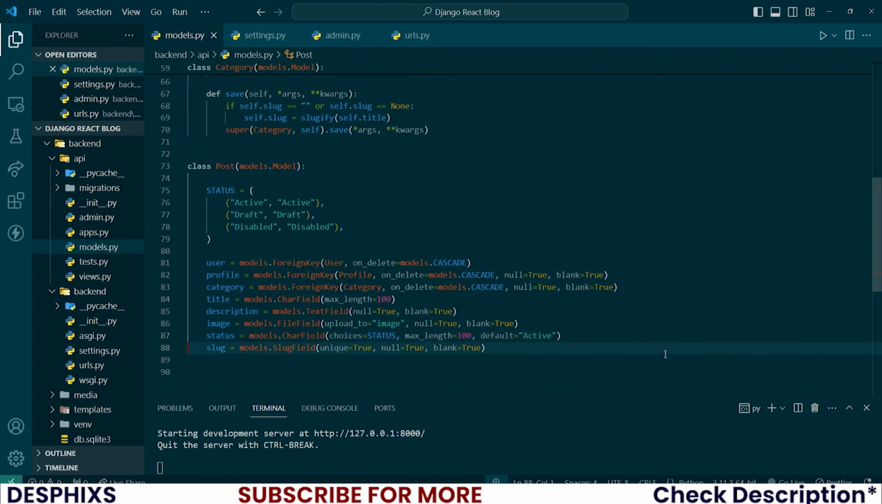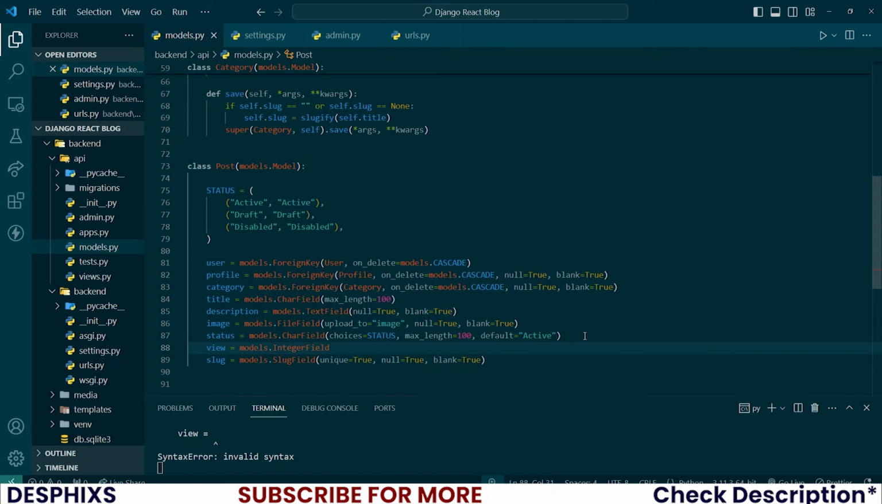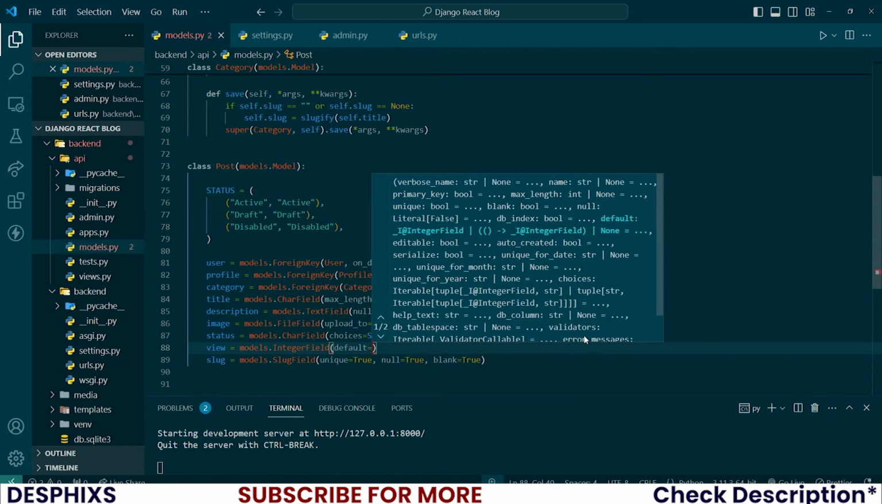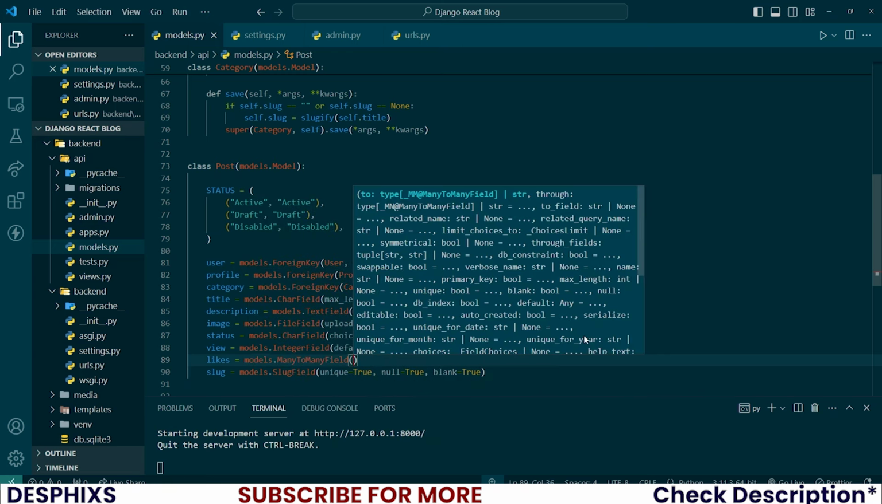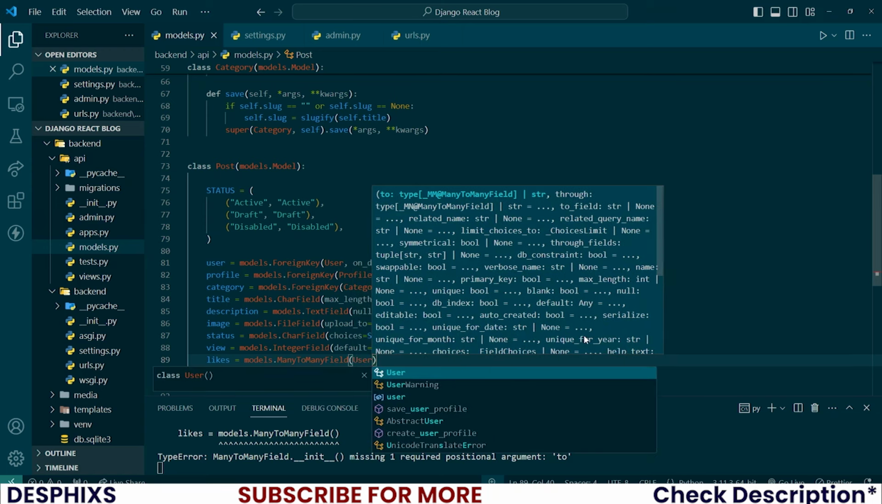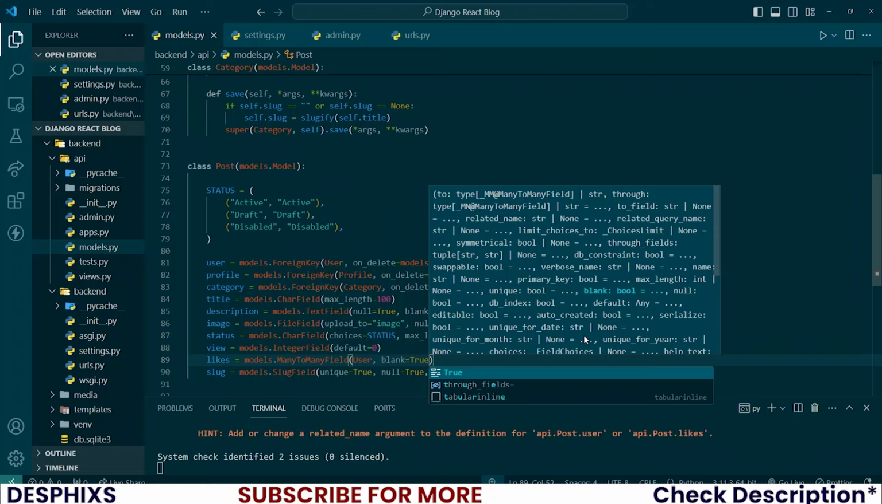Let me also add things like views, likes. So I'm going to say views should be equal to models.IntegerField, and default should be equal to 0. Okay, so let's also add for likes. So I'll say likes should be equal to models.ManyToManyField, and I'm using a many to many field because I want one post to have multiple users that are liking the post. I hope that makes sense. So many to many field back to the user model. And this is important also, blank should be true. Now null should be true does not work on many to many field, okay? So even if you add that, it's not going to work.